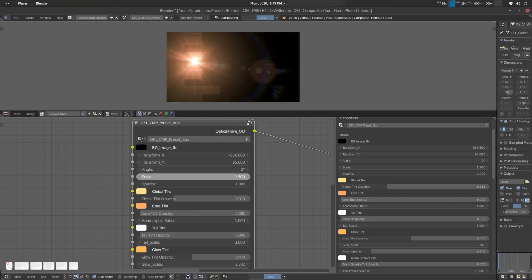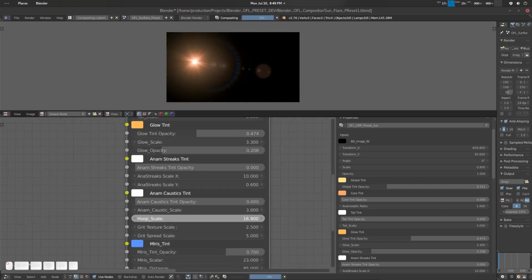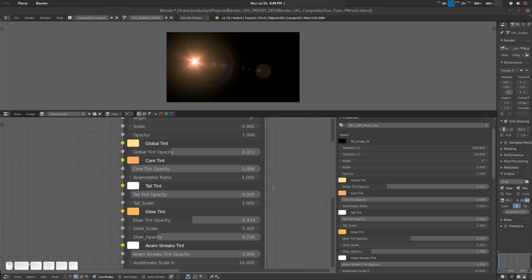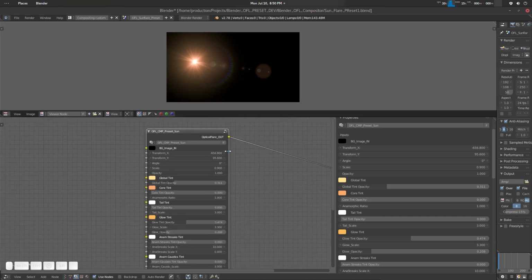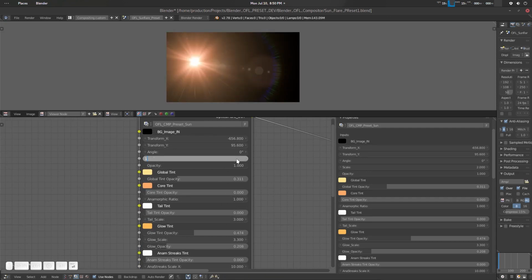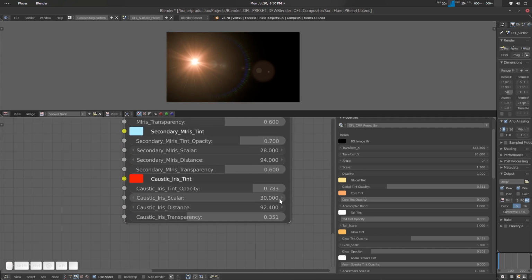Basically, do we need to scale our hoop? Maybe a shorter length. Yeah, work. And what else? Core tint, opacity, aspect. Let's scale it to 2 to see what is happening here. Yeah, now it is good. Okay, that's good. Maybe the distance, caustic distance, caustic scalar. Let's use some bigger scalar because it is very close to our lens.